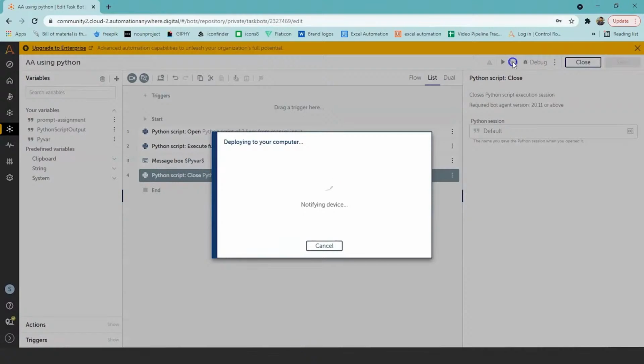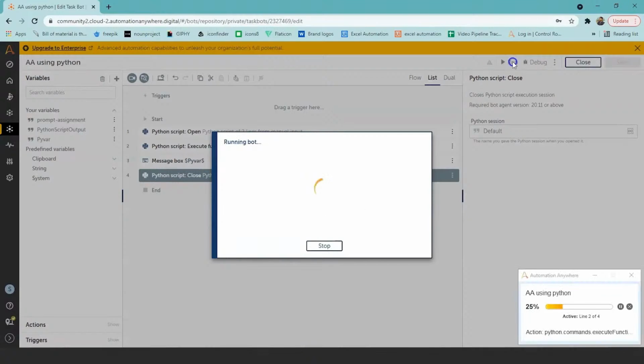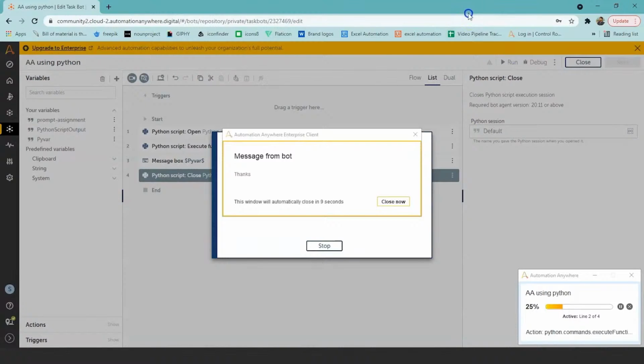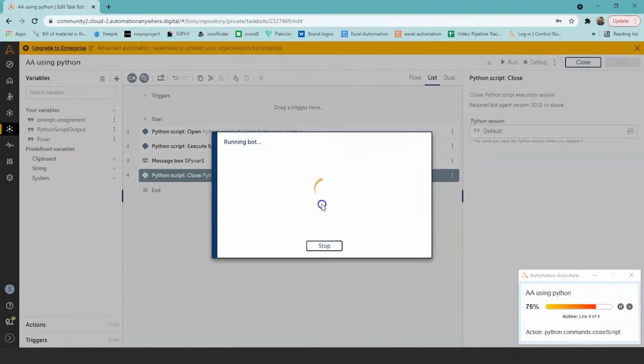It's downloading dependencies, and here you go, the message from the bot is being displayed as thanks. This was the value which we had assigned to the variable, and the window will close in 10 seconds.